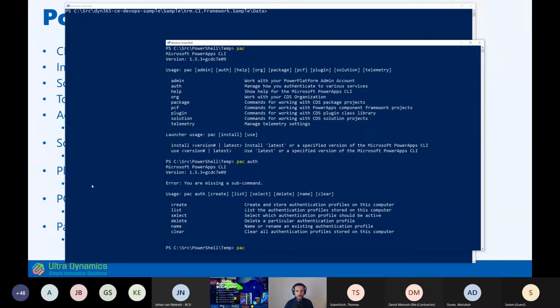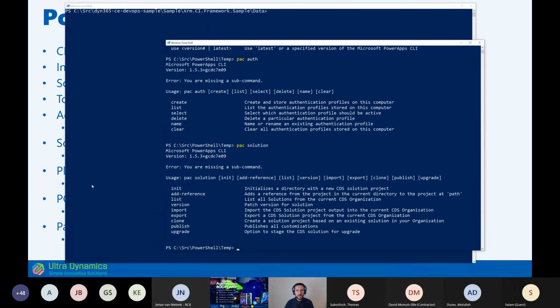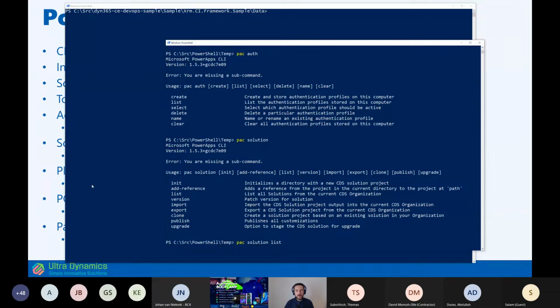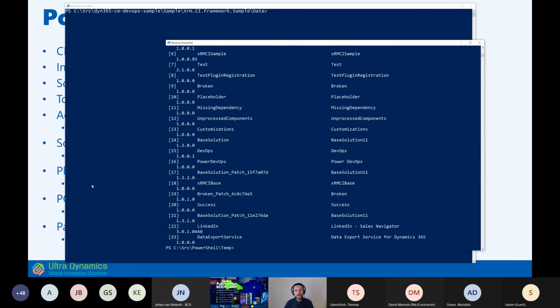So let's take a look at another one. For example, if you want to work with solutions, you can do pack solution. It will show you the list of things you can do with solutions. If you want to, for example, list all the solutions, you do list, and it will go into your CRM environment that you're connected to, and it will list the solutions that you already have.